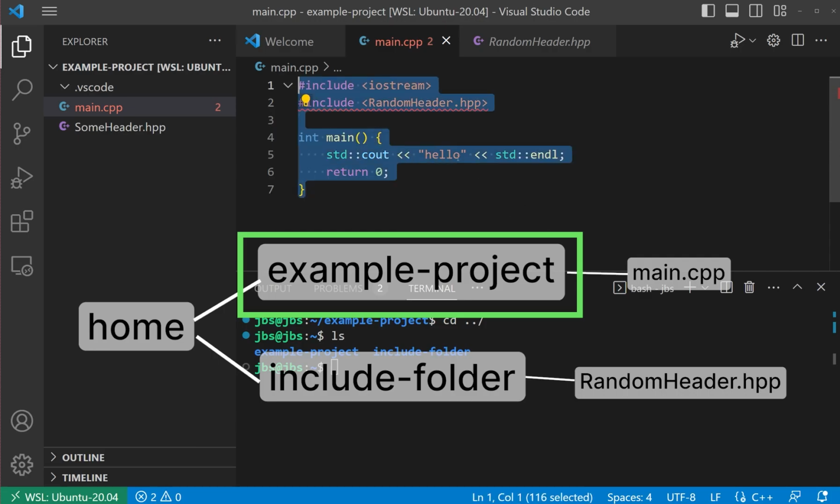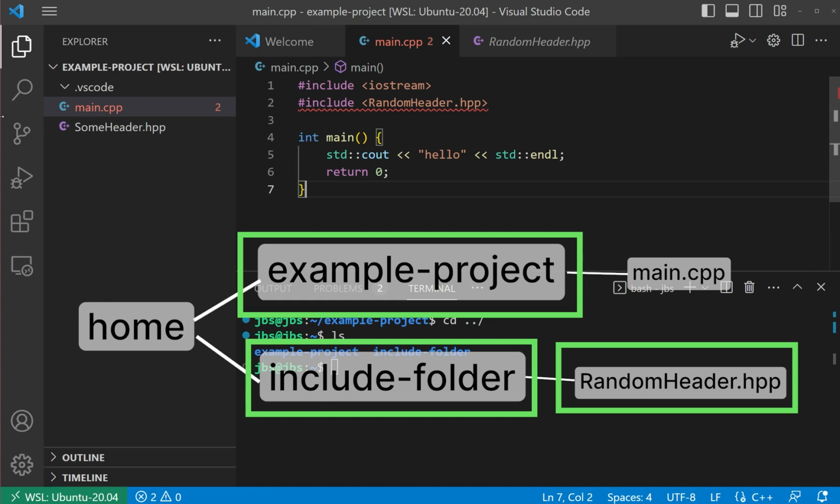First, here is how the folder structure looks. I have an example project folder where main.cpp is located. Another folder I have is the include folder, which has a header file that I want to include from main.cpp.